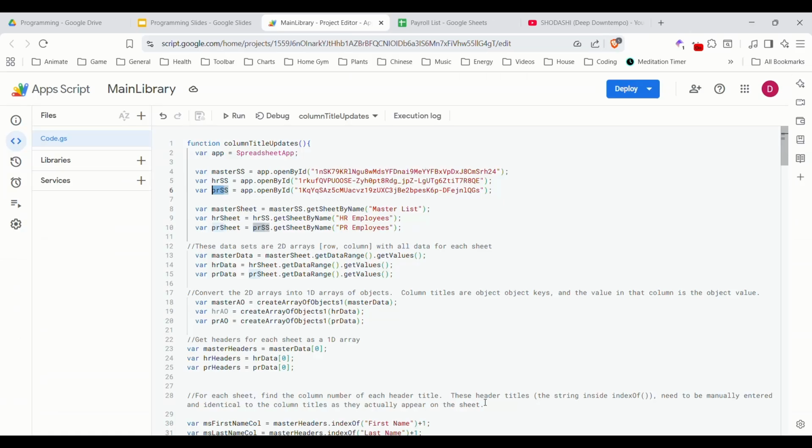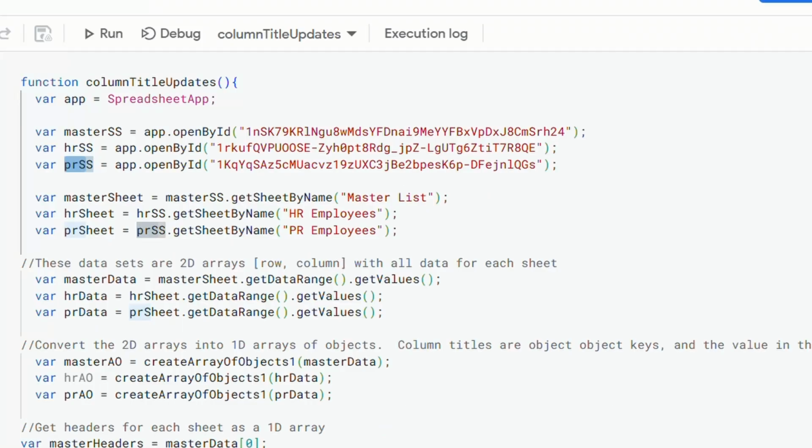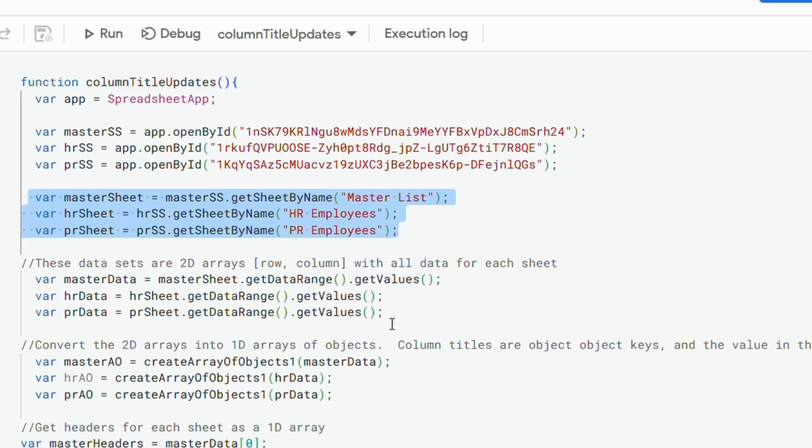I just want to do a really quick overview of the structure of this program and the code that's used, and then in the future videos, we'll go through each component and see how to build it from the ground up. Our program is titled Column Title Updates, and the first thing it does is retrieve all three of our spreadsheets by their Google ID. This way we can run the program from any of these three spreadsheets, from an outside one, or even as an automatic sync overnight. Then we get each of the sheets in these three spreadsheets that we're interested in.